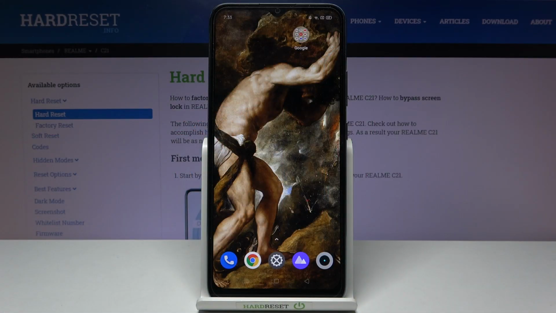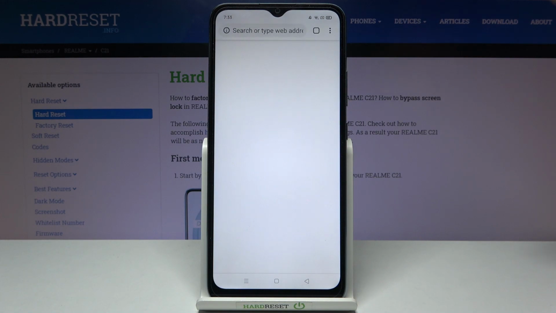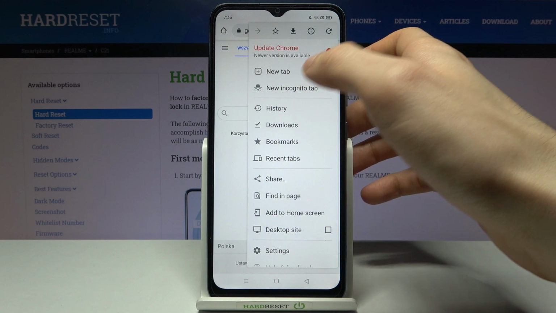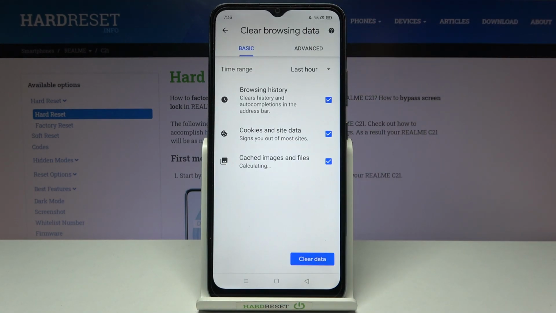Here I have Realme C21, and today I'm going to show you how to clear browsing data from this device. So firstly, you have to open your browser, which you normally use, then tap here, go to its history section, then tap clear browsing data.